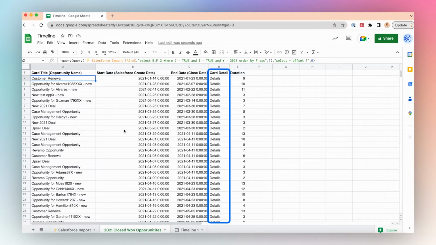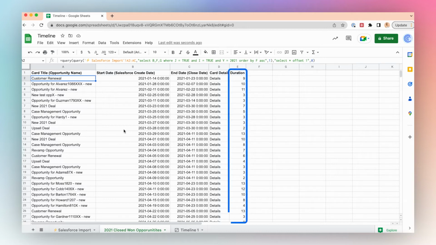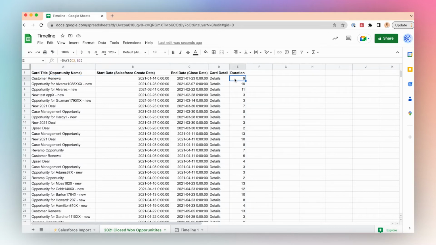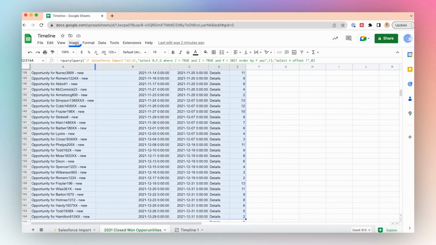The fourth field is card detail, in which case you can add any comments or details that you'd like to display on the card. And the fifth and last required field to create your timeline is duration, in which case I'm just using the days function to capture the difference between the end date and the start date of the opportunity.